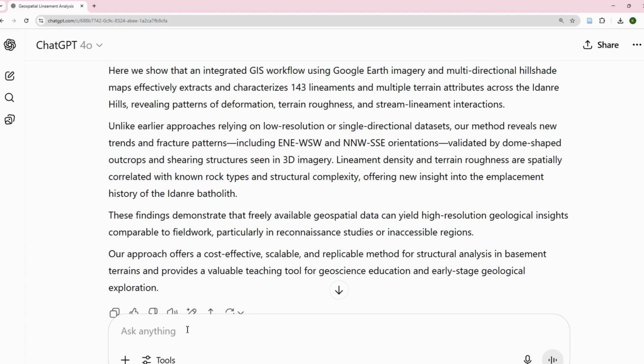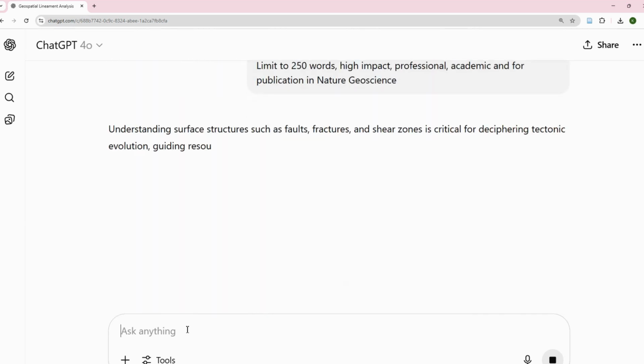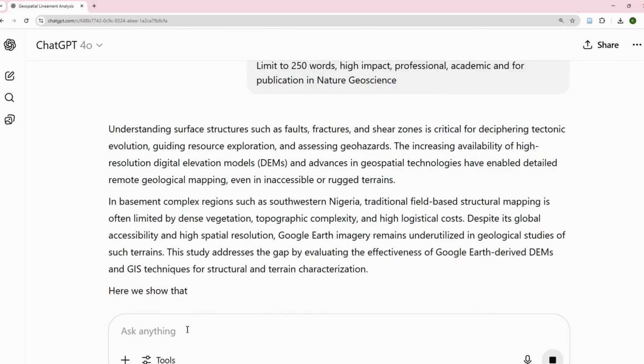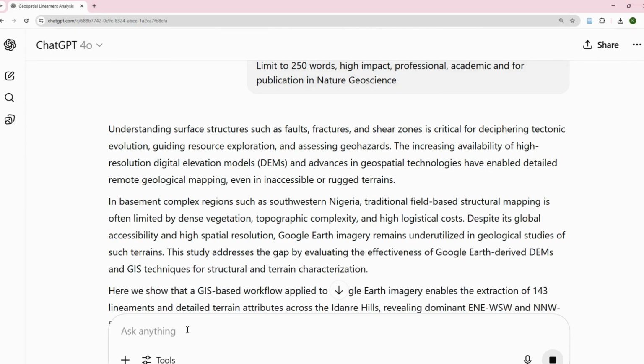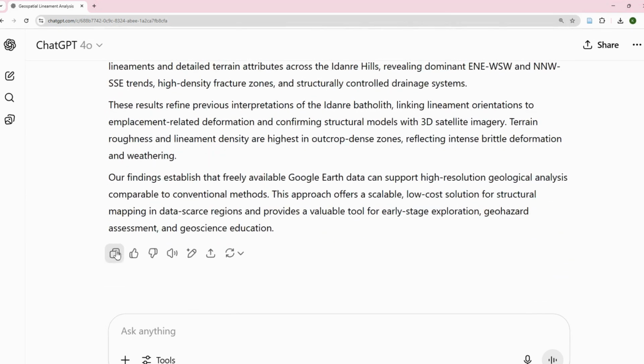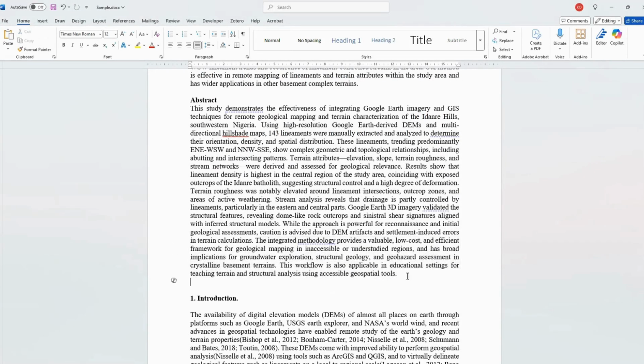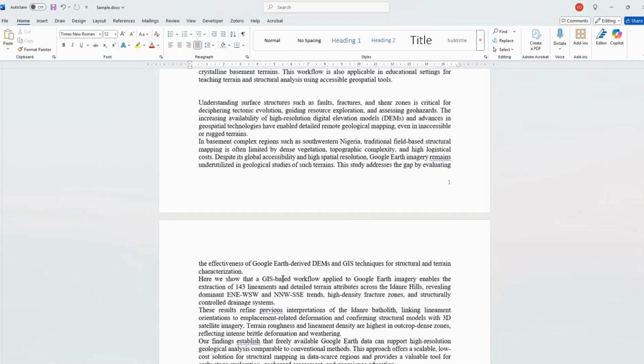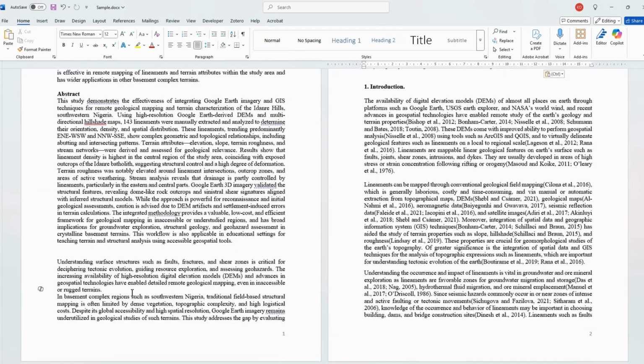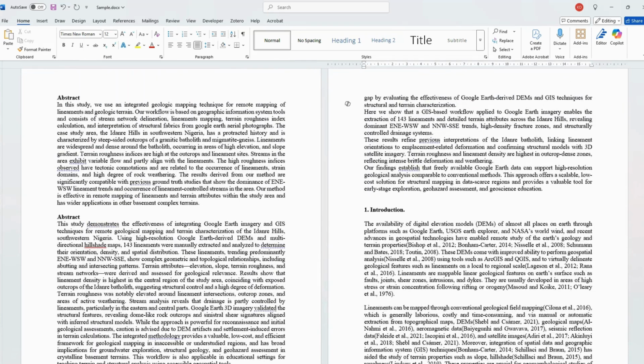So what we can now do is limit it to 250 words and do several things: high impact, professional, academic. We're adding tones to it: academic, and for publication in, for example, Nature Geoscience. And it has done exactly that, which is far better than what we had previously. So if we do this, we just dump it here, and then we can compare all the three that we have and choose the one that is better, and then go for that one.